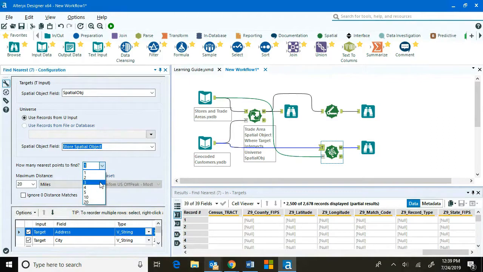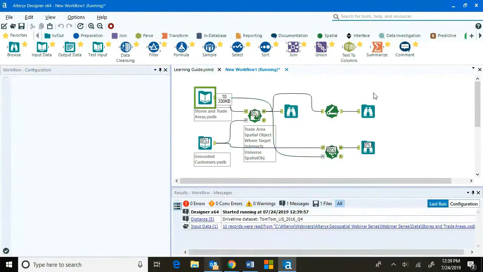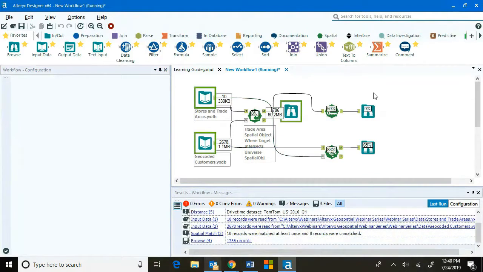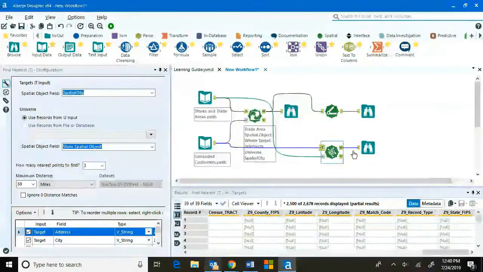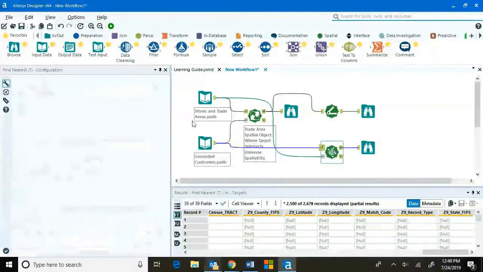I could do 10, I could do 20, I can even type in a number of nearest points to find. I'm going to change my maximum distance to about 50 miles, just in case, and change it to the 3 nearest points. What this is going to do is create 3 records per customer, and it's going to rank them 1, 2, and 3. As you can see here, the record count tripled. It went up quite a bit.